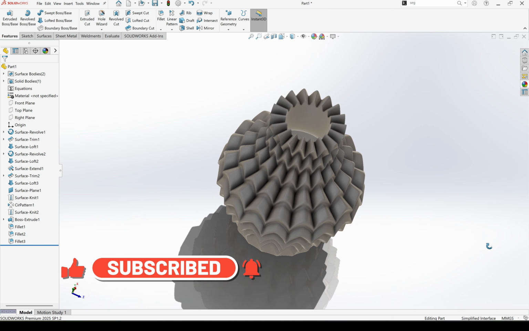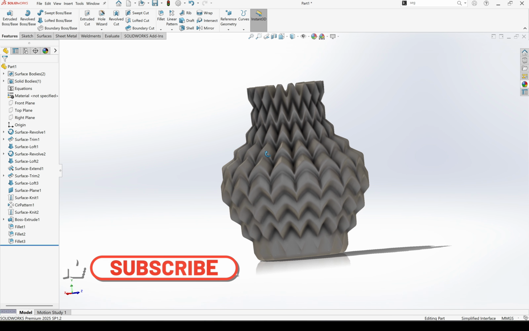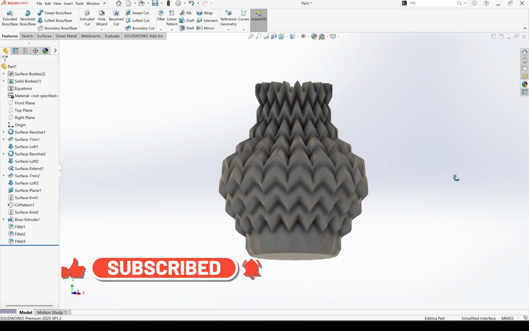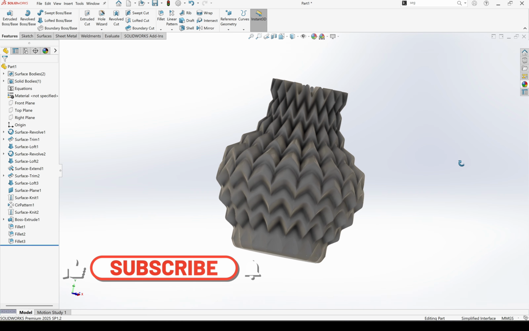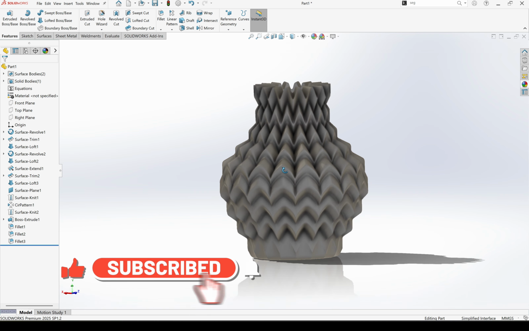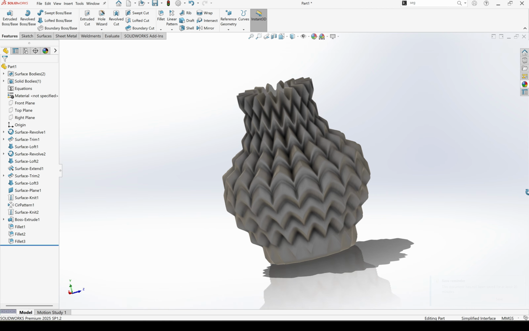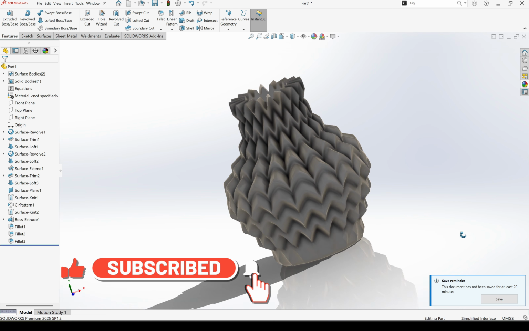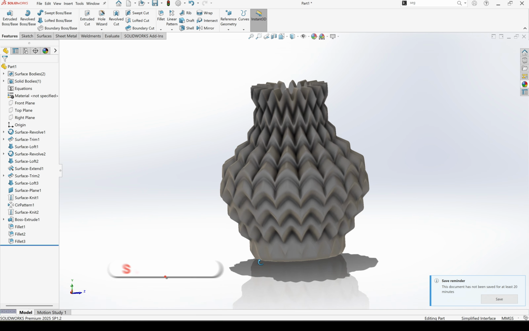Starting from simple sketches, we have created a complex decorative model using surface revolve, loft, trim, extend, knit, circular pattern, extrude, and fillet. This workflow demonstrates why surface modeling is such a powerful tool for creating organic and designer style products in SolidWorks. I hope you enjoyed this tutorial and learned some useful surface modeling techniques along the way.